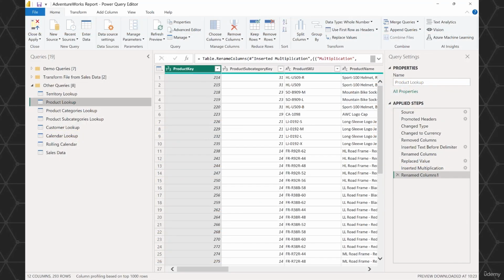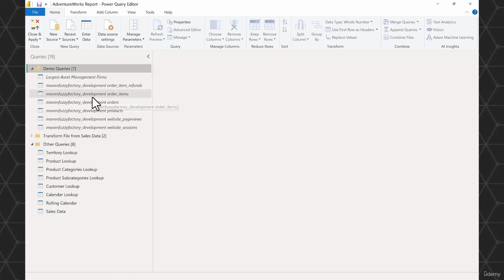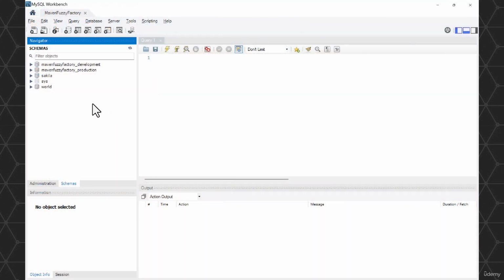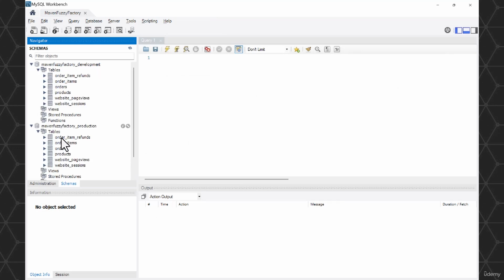All right, so for this demo, we're going to continue to use that Maven Fuzzy Factory data set, that's up here in all of our demo queries. Just to make you aware, I've amended this a little bit. Let me jump over quickly to the MySQL Workbench view so you can see that I've got two different schemas set up here. All right, so we're in MySQL Workbench, and you can see that we have one schema for development with all our tables and another one for production. So we've got both of these environments set up. Let's head back to Power BI and we'll start working through getting these parameters configured.